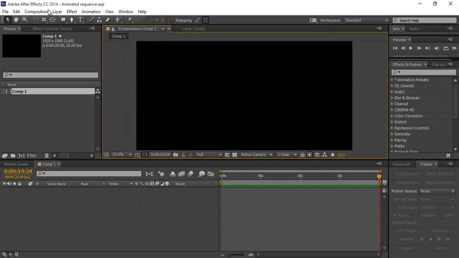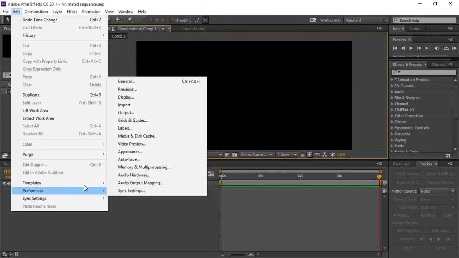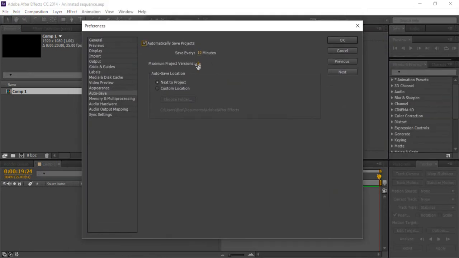And I want to check that autosave is enabled, so I can go to Edit, Preferences, and then go to Autosave, and make sure that Automatically Save Projects is set. Depending on the urgency of the situation and how crashy your computer is, you may want to increase or decrease that. I trust my home computer, but if you're using this somewhere else, perhaps you might want to type in save every 5 minutes just to be safe. And it's going to save it next to your project. So wherever you just saved your After Effects file, it's going to create a folder called Autosave, and every 5 minutes it's going to save it.